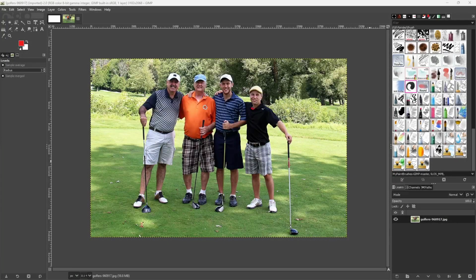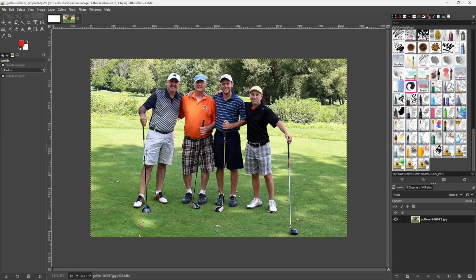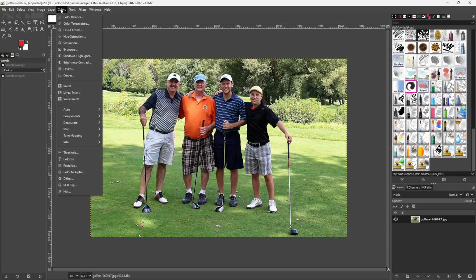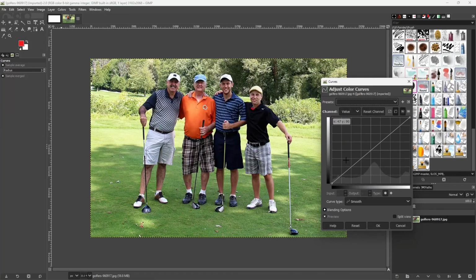So what you can also do inside of GIMP is work around with curves in order to adjust the color levels. To do that, you need to go onto Colors right here, and then go onto Curves right here. Once you go onto Curves, this is what you have: Adjust Color Curves as an option.